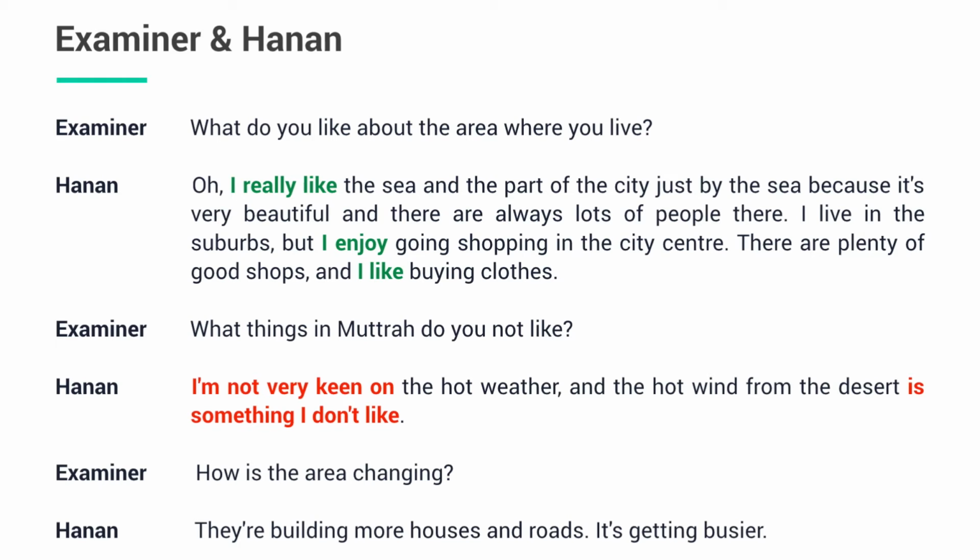What do you like about the area where you live? Oh, I really like the sea and the part of the city just by the sea because it's very beautiful and there are always lots of people there. I live in the suburbs, but I enjoy going shopping in the city center. There are plenty of good shops and I like buying clothes. What things in Muttra do you not like? I'm not very keen on the hot weather. And the hot wind from the desert is something I don't like. How is the area changing? They're building more houses and roads. It's getting busier.